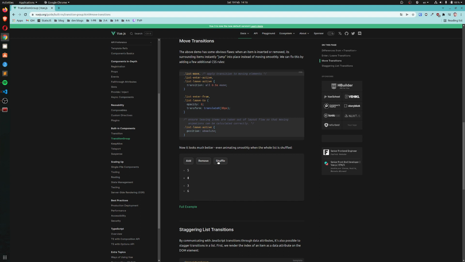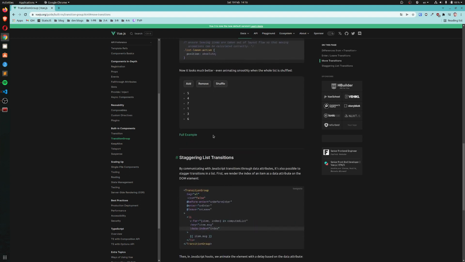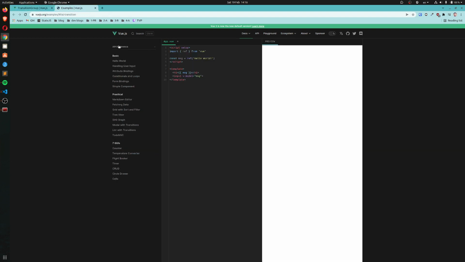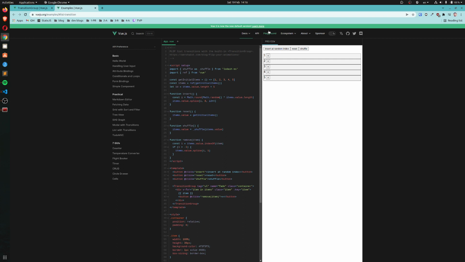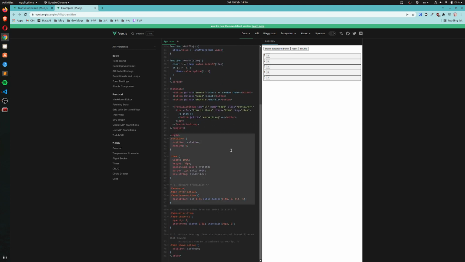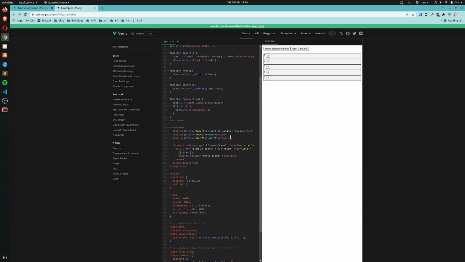And we can even shuffle. Nice. Let's see, is this a link to the... Oh, this is an example. Why is it not in the playground? Interesting. Here we have our setup with our get initial items, insert, reset, shuffle, and remove. And then we have our template and some styles. In the template, we have these three buttons on top. In here, we have the transition group with the items.